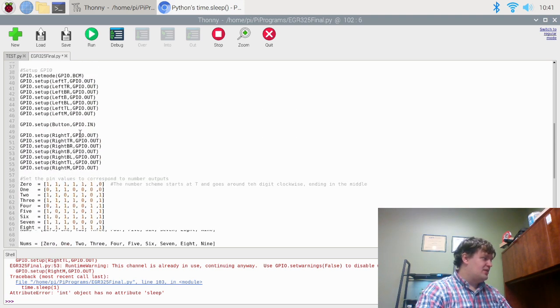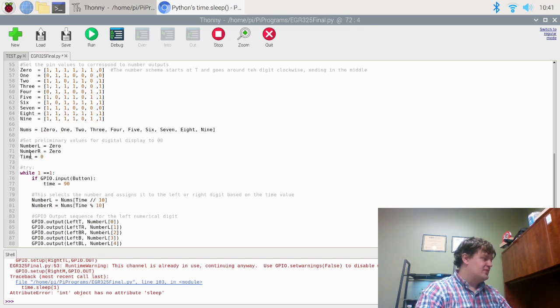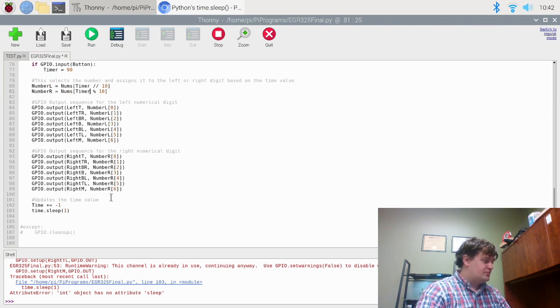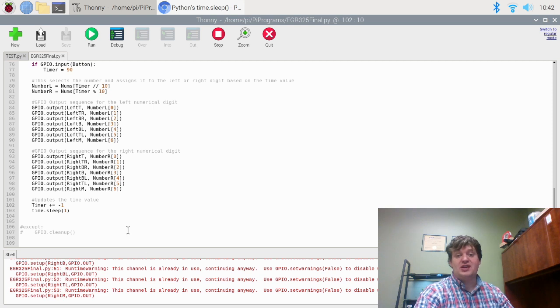I'm going to go back through and edit everywhere I have time, and I'm going to rename it to a completely distinct variable, timer. Okay? So here I wrote this as time, change this to timer, change this to timer, change this to timer, change this to timer. Okay, now I have 2 distinct variables, timer and time. So when I run this, I don't get the error message. And in fact, there's no code down here. That means my program is still running. That's a good sign, okay?